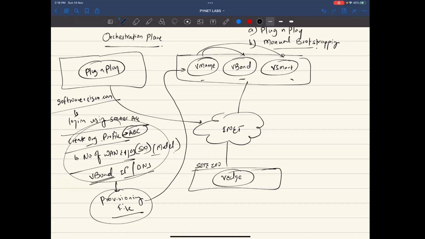I thought we could do it on our laptop, download a provisioning file, and upload that. That's exactly what you're going to do. Your vManage GUI is going to be accessible on your laptop only. Okay, gotcha. So you get a provisioning file downloaded on your laptop, log in to the vManage GUI, upload that provisioning file, and do it.